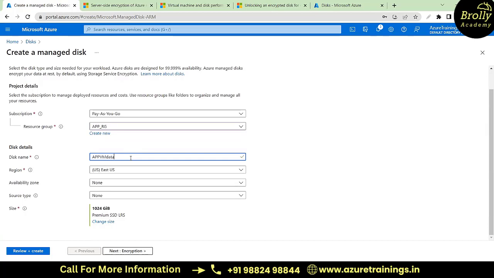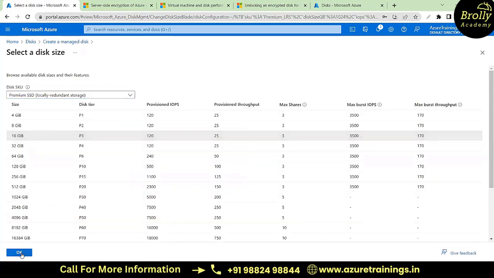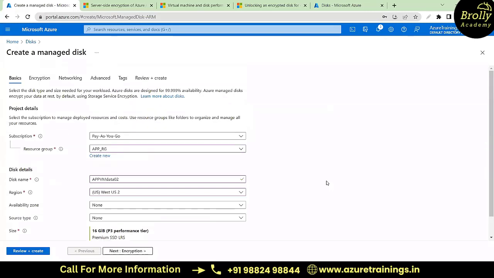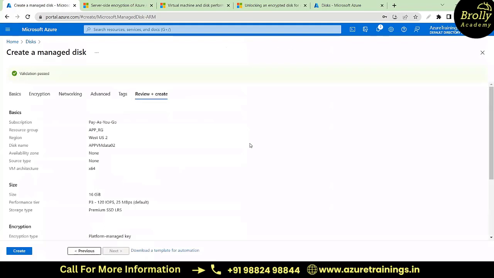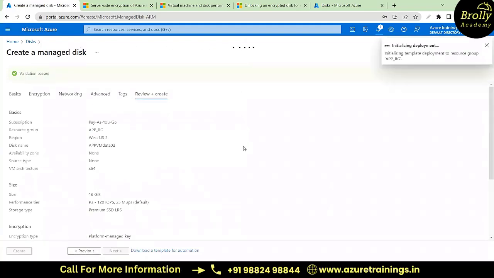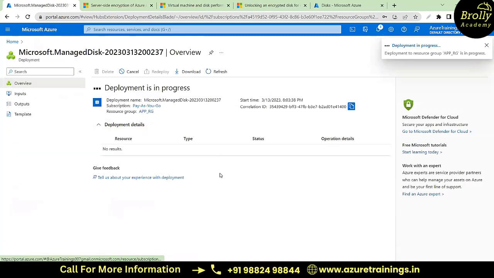I'll name it app VM data 02. I will select the region West US. Now I'm creating this disk in West US. I'm selecting 16 GB. As per my knowledge, it won't allow. We have to check, but I'm thinking it won't allow.